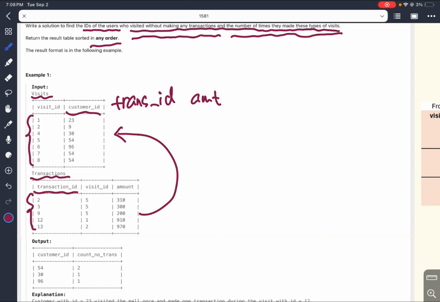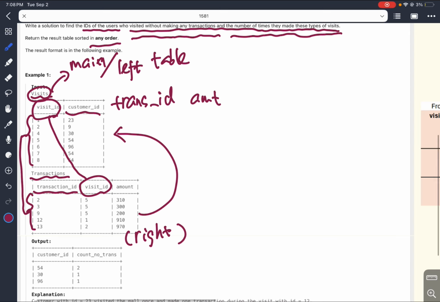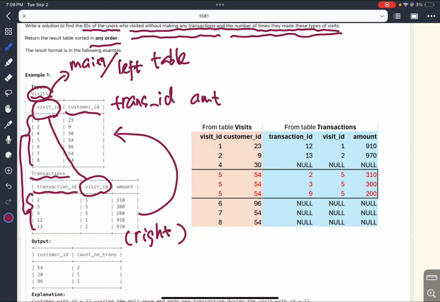So in this way, we have every visit ID, customer ID information, and their corresponding transactions. To work on it, we are going to treat the visits table as the main table, or the left table when you do the left join, and the transactions table as the right table to connect them together. And we are going to use the visit ID as the foreign key to bring them together. Here is the combined table after we do the left join.